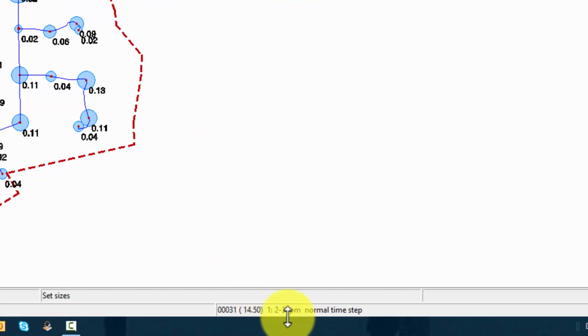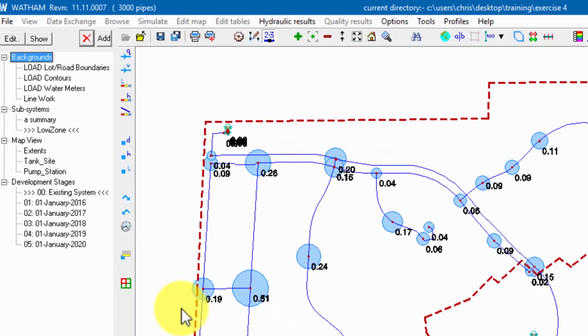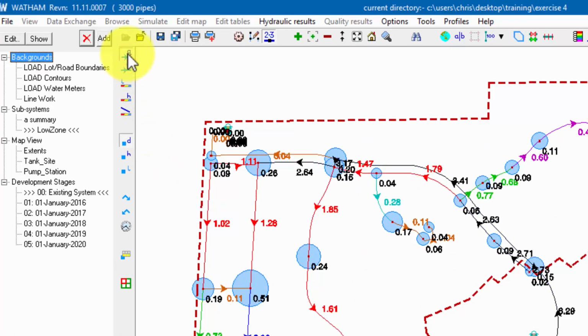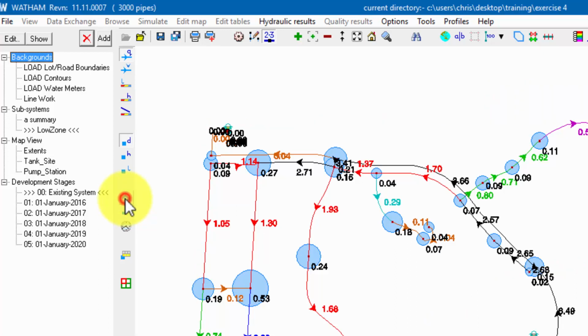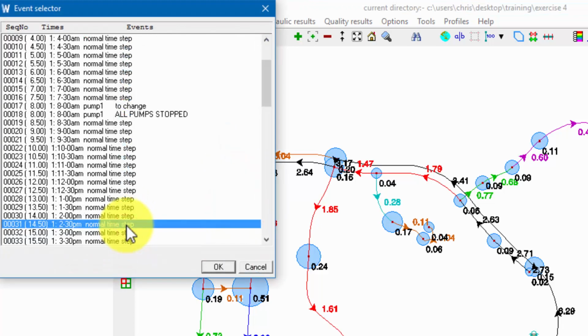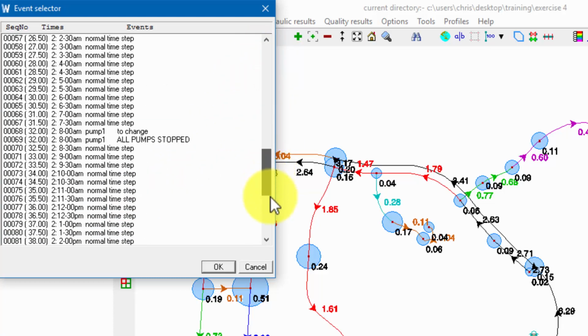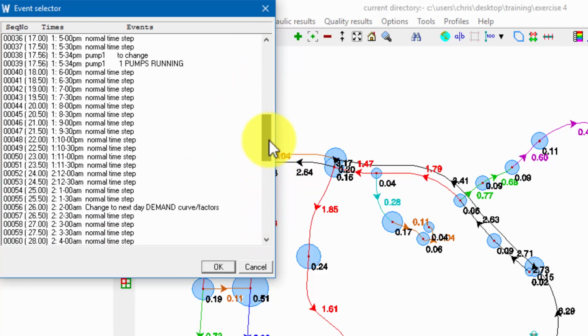Noting down here at the bottom of the screen on the status bar, we can see the current simulated time that we're viewing. We can control the time that we view, and let me just put flow rates back on. We can control the time that we view by stepping forward one time step at a time with this button, similarly stepping back one event at a time, or use this button to display a list of all the time steps in the simulation. And here we see 48 hours of real-time simulation in this system.